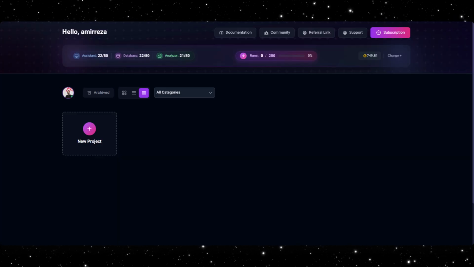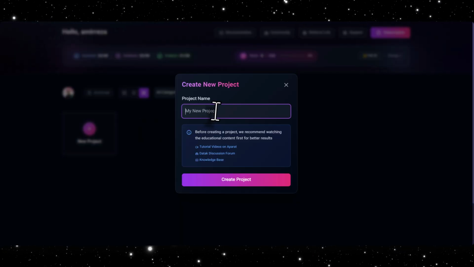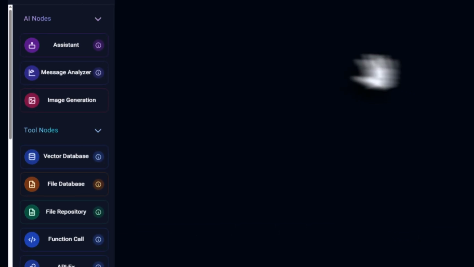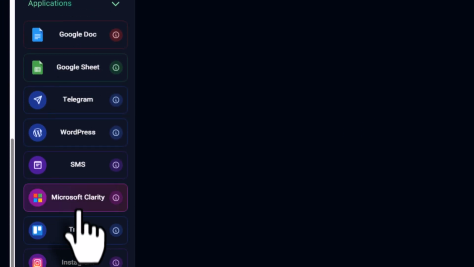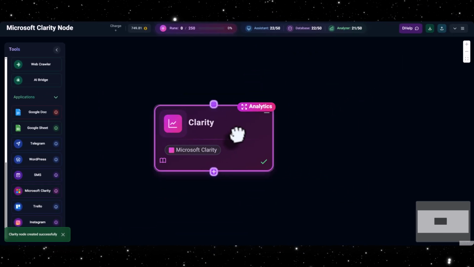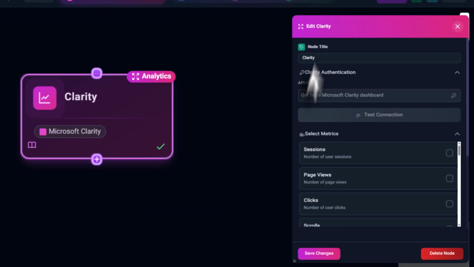How to get started? Accessing the node. Getting set up is a breeze. Head over to your Delaverse Playground. From there, just drag the Microsoft Clarity node onto your workflow canvas. Give it a fun name like User Insights Tracker to keep things organized. Next, you'll need to link it to your Microsoft Clarity account. We'll cover that in the setup below.